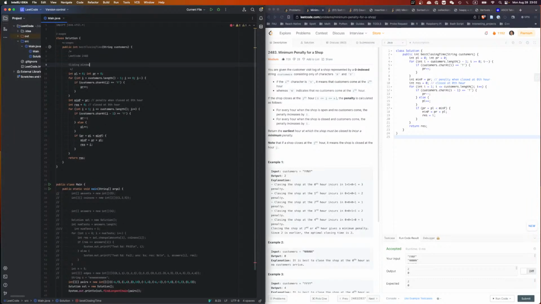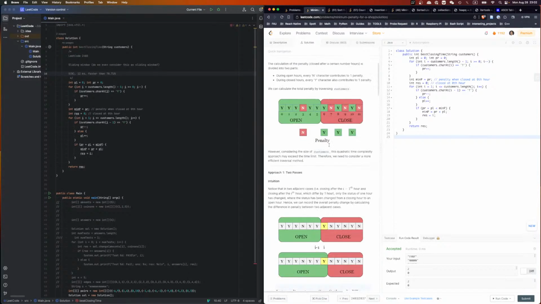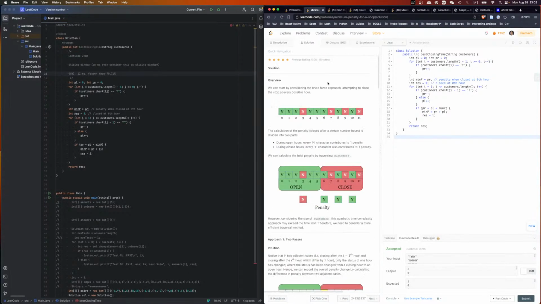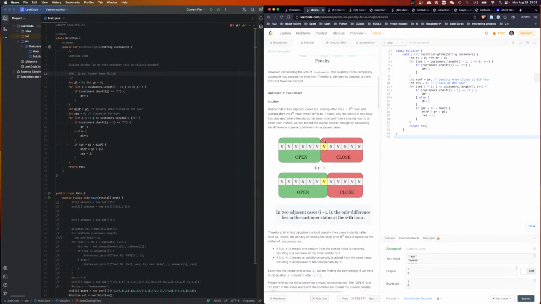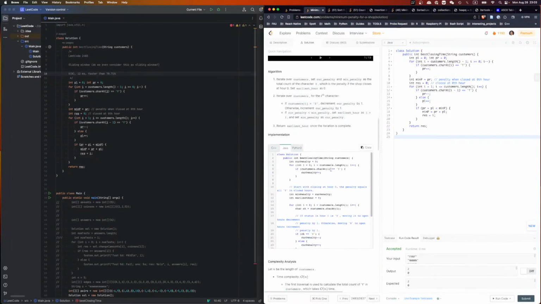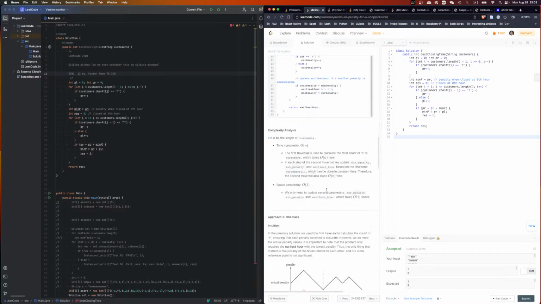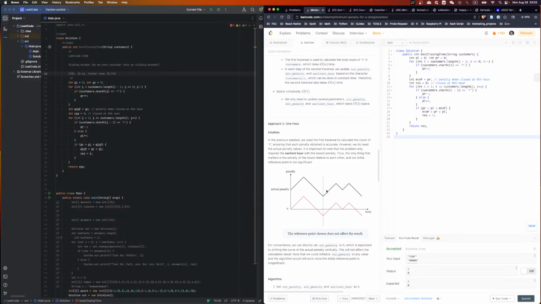Sliding window. Do you consider this a sliding window? I don't consider it a sliding window, but do we even consider this as a sliding window? I don't know. Is it considered sliding window? Two passes. Oh, that's exactly what we're doing. One pass.